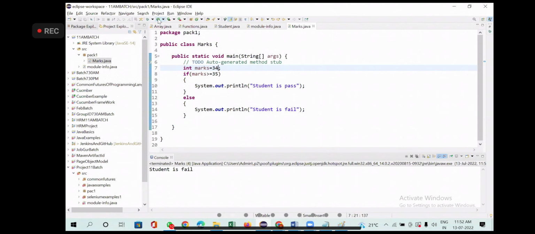Simple English: if condition true, do this; else, do this. Not only pass or fail, I'm just giving this example. Condition is true, it will execute. Condition is false, it will not execute. Okay. Now you have one more thing called else if.